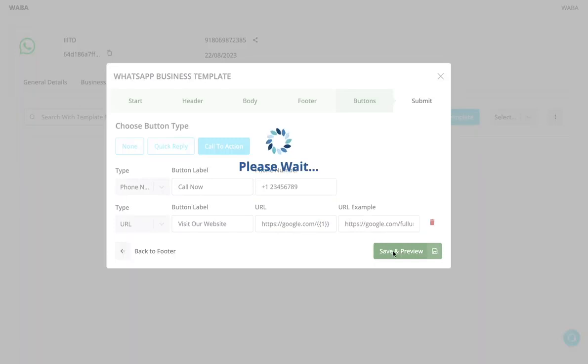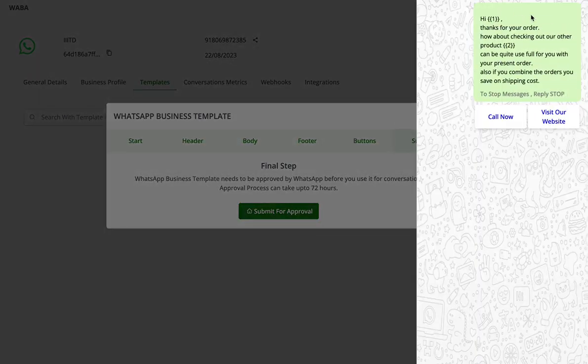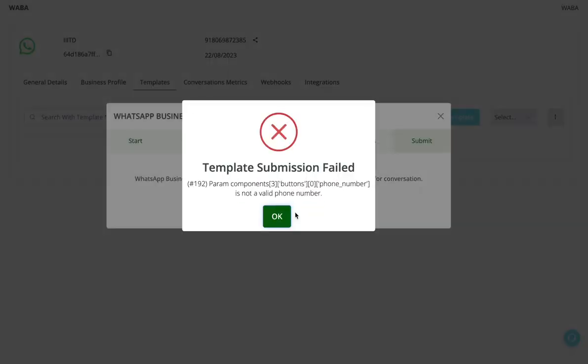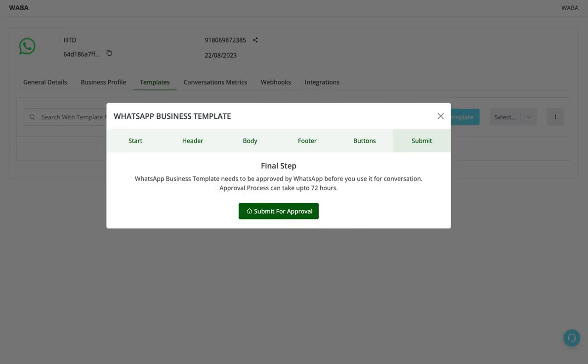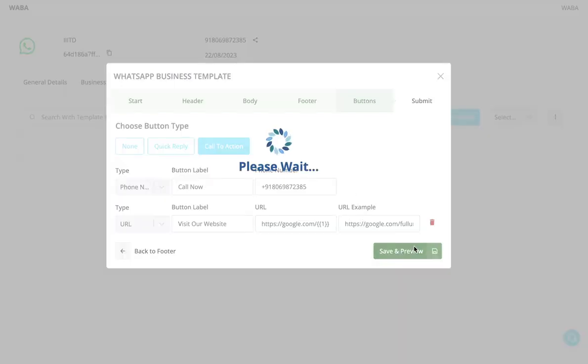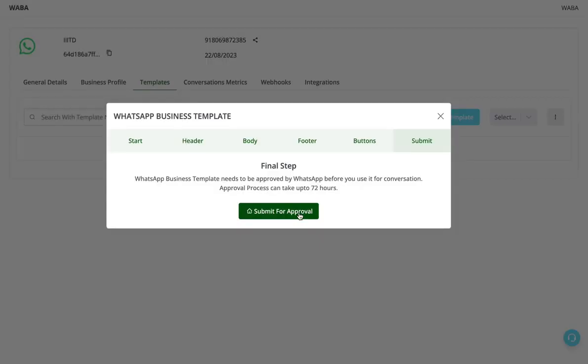And then you can click on save and preview. You'll see a preview of your entire template here, and then click on submit for approval. So I entered an invalid phone number. Let me correct it. Yeah. So now we can again click on save and preview, and then click on submit for approval.